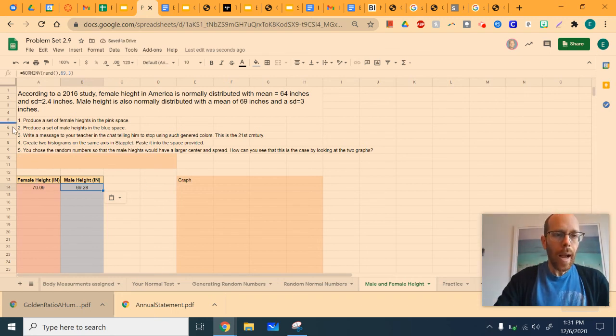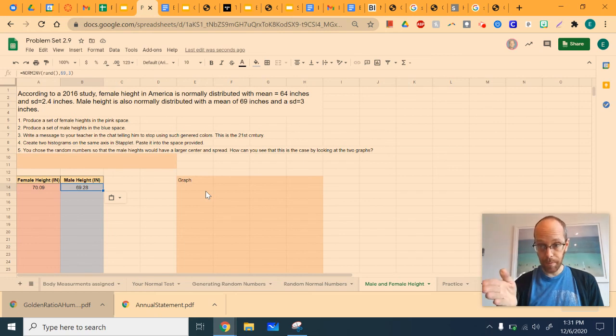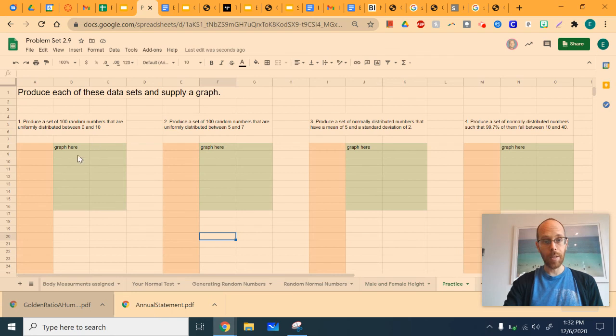Fun stuff. All right, I want you to follow the rest of these directions, produce a graph. You're going to use Stapplet for the graph this time because you're doing both of these distributions. And then I want you to complete this practice here, and then you'll be done.